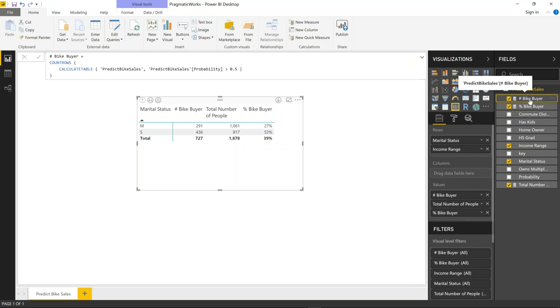And what I did was, since we have a probability between 0 and 1, I said that if the probability was greater than 0.5, then that person is a bike buyer. So with this DAX function, I'm able to use it against data that was created in R, and I can use that data to create a measure.